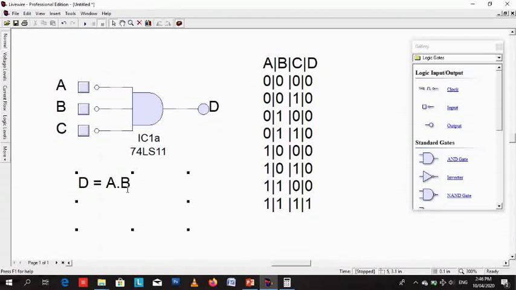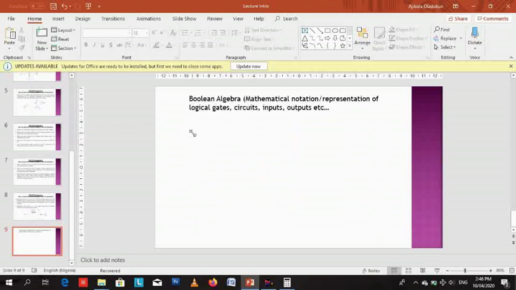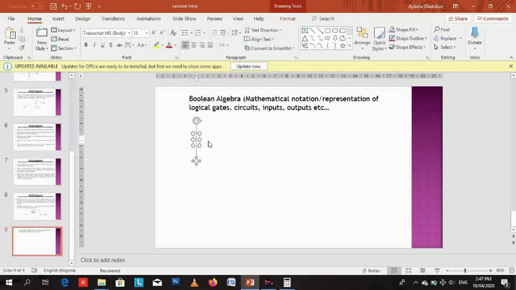So for a 3-input AND gate, you see D equals A dot B dot C. For an AND gate, we use dot notation. We must have done this last semester, so I don't think I should spend too much time on explaining that, but I'll still go over it for those of you who might have forgotten.